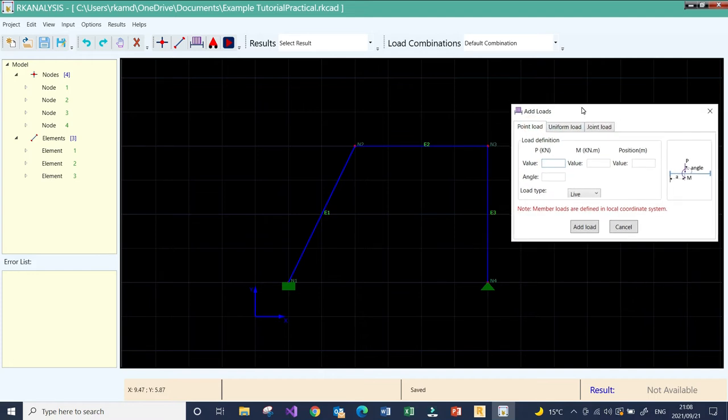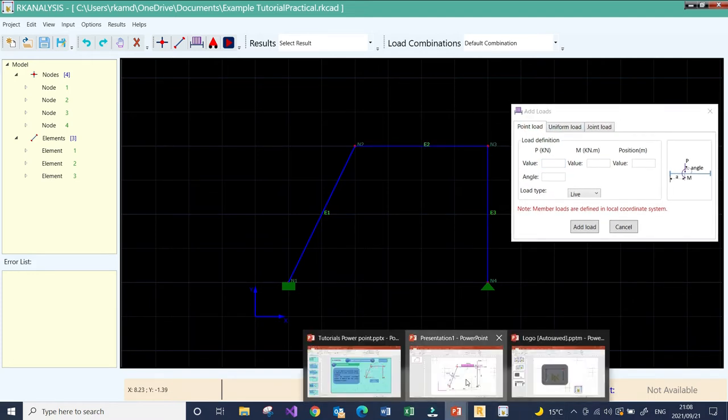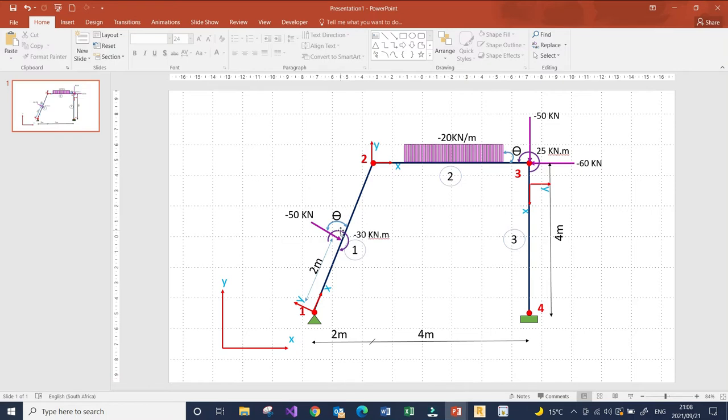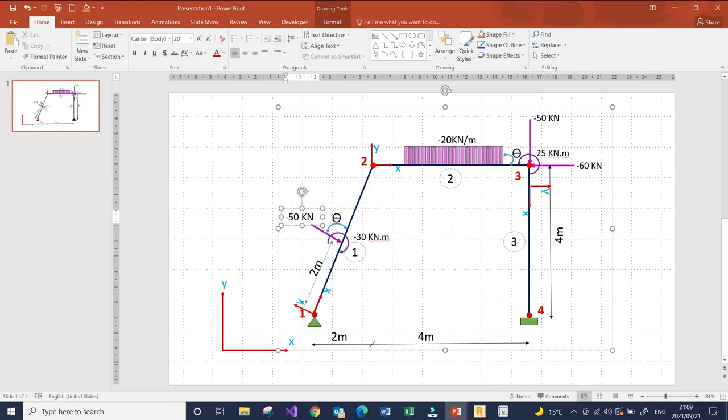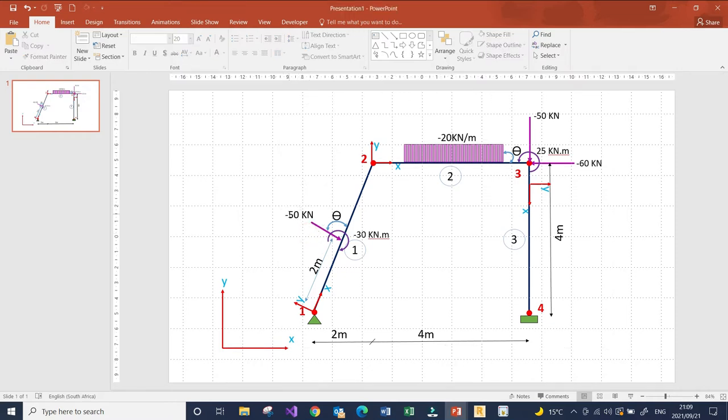Let's start with the point load. As per our example, we have a point load with a magnitude of 50 kilonewtons. As you can see, it shows -50. It means that it is opposite to the y direction at the local coordinate. That's why it shows -50. And we've got the point moment, which is -30. Clockwise is negative and anti-clockwise is positive.